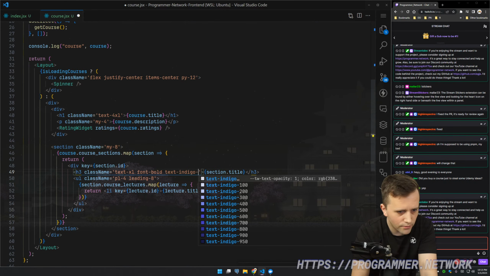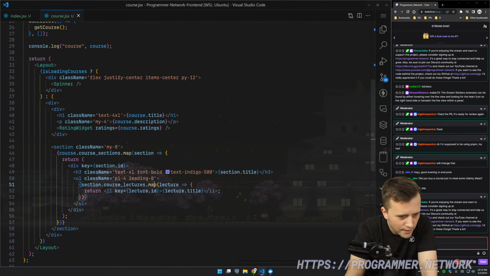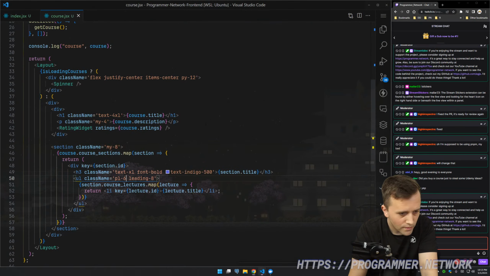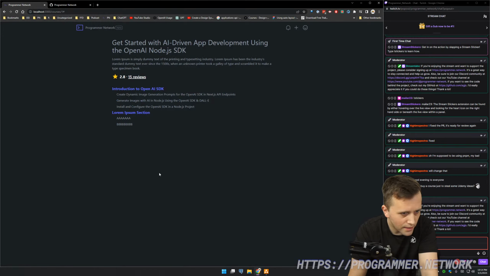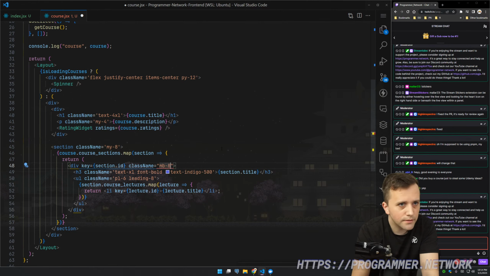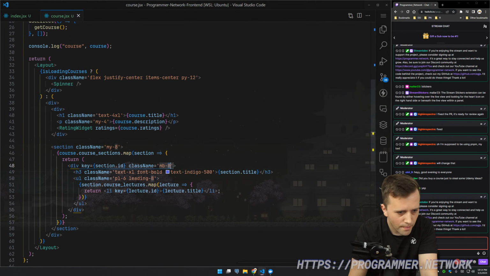Let's say text indigo 500 or something, right? And we can in fact here say disk, whatever, list disk or something, right? No, that actually kind of sucks, right? So let's maybe indent a bit more. And then let's make sure that the sections themselves are actually, so let's say class name MB8 or something like that, right? Or MB4.